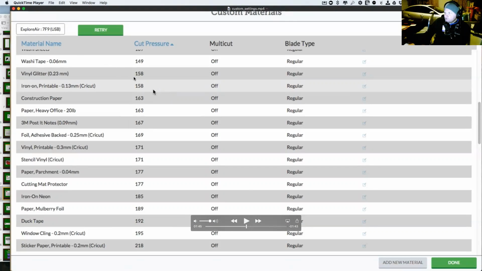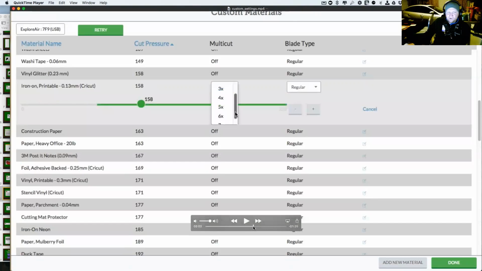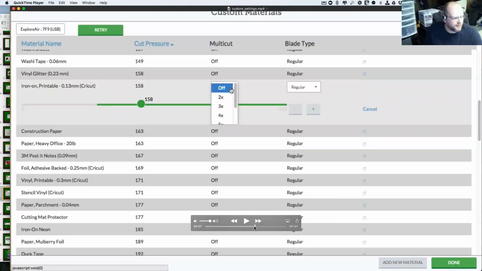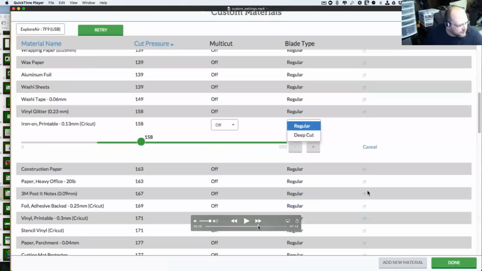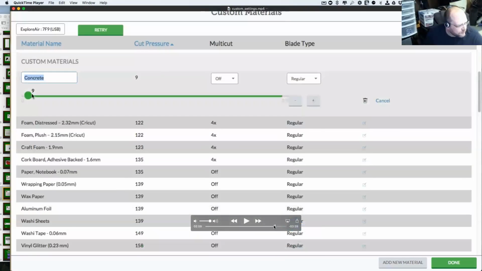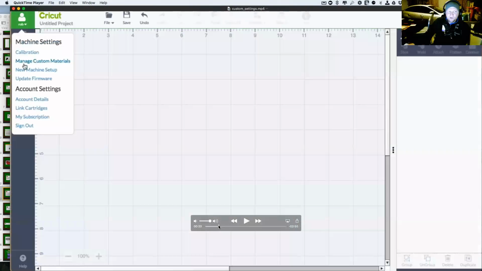Is that pretty much good? Enough said on that one? Yeah, I think the cut pressure is in micrograms, I think. I don't know what those values are. I think it gets up to like 350. So yeah, grams of force. I have no idea.